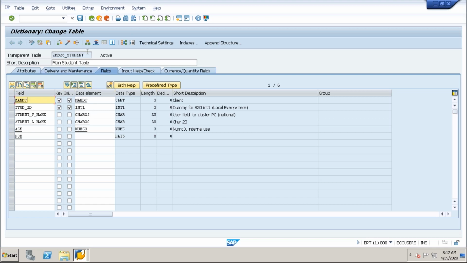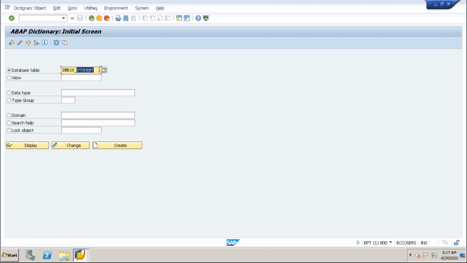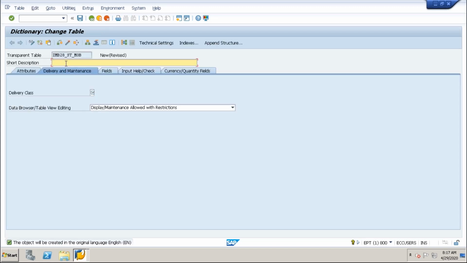Now we are going to create one more table over here. That's a mobile number table. Okay, so just go back, and I will give the prefix ZMB28 only, and I'm going to give a student MOB. Click on this create button, and here I will write the student mobile.